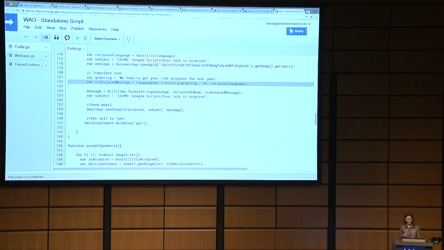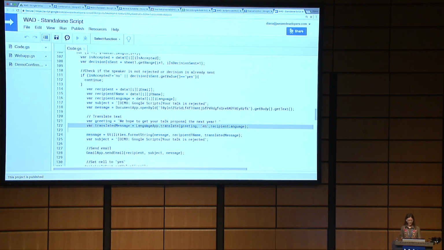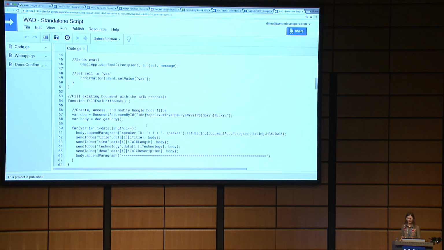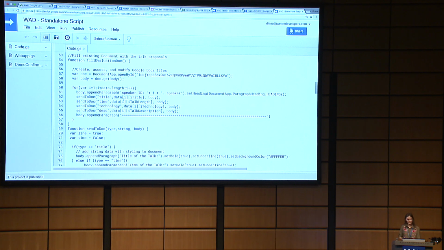Afterwards, I'll just send the email and set decision to send, so I again don't bother you many times with the same message. I have forgotten about the function here, which is called fill evaluation doc. And this worked as the following. I'm using the document app, which I open by ID again, and iterate through the spreadsheet, save my data that I need. That's, for example, title, time, technology, and description, which I got in my evaluation doc.